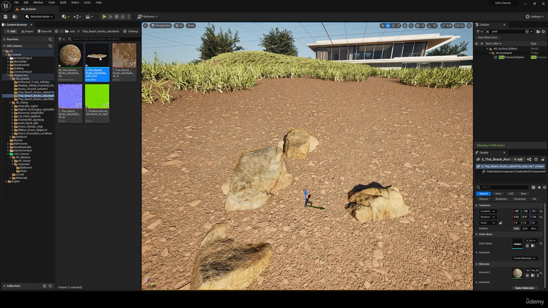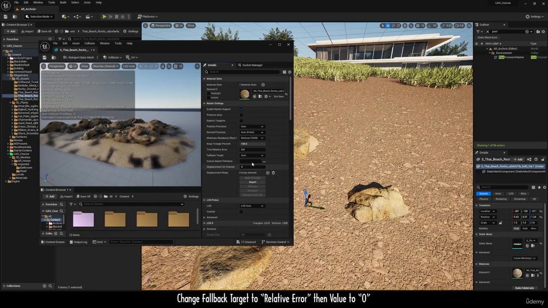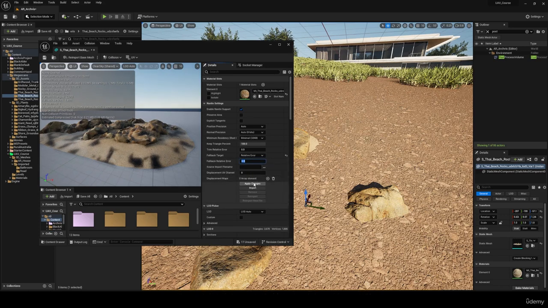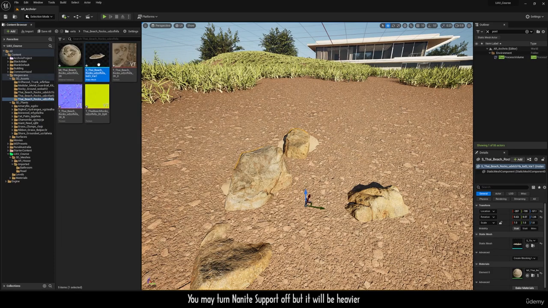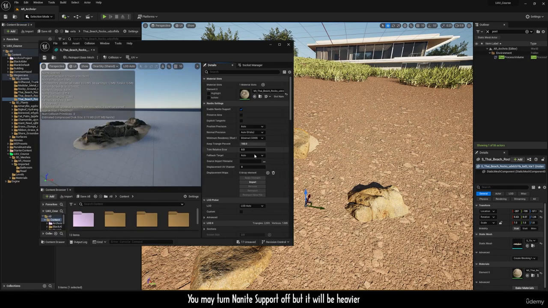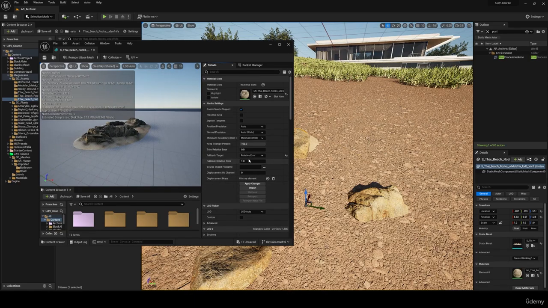This should help it. You can always fix this issue by enabling Nanite support, but if you use this asset, let's say about 1000 times, it will be heavy for your computer to handle. If you are planning to use only one of these objects and get the best quality of it for a close-up shot maybe, you can turn it off.